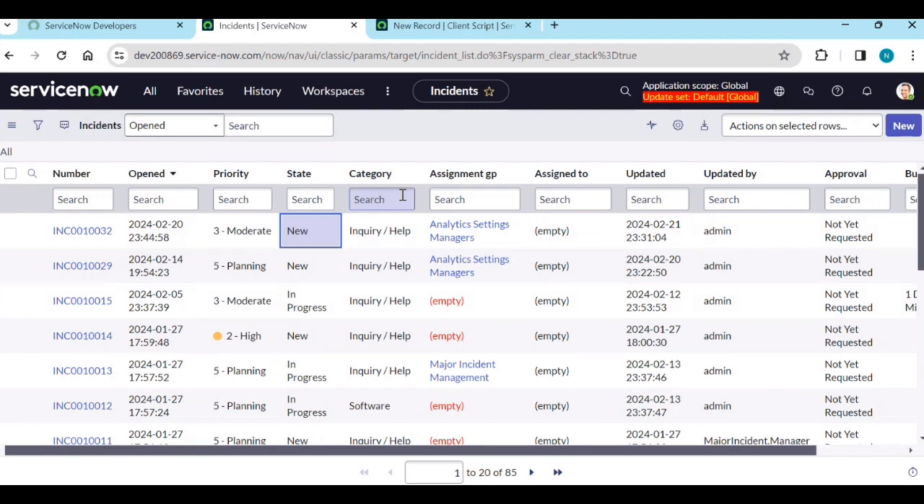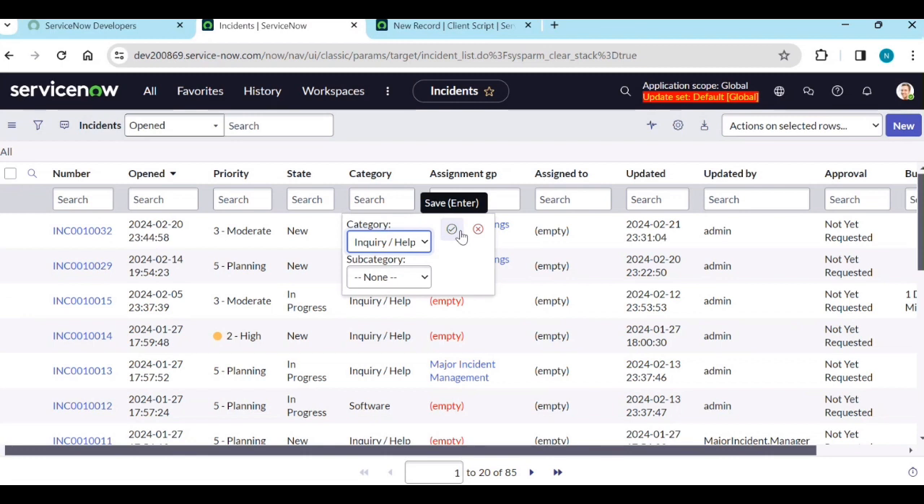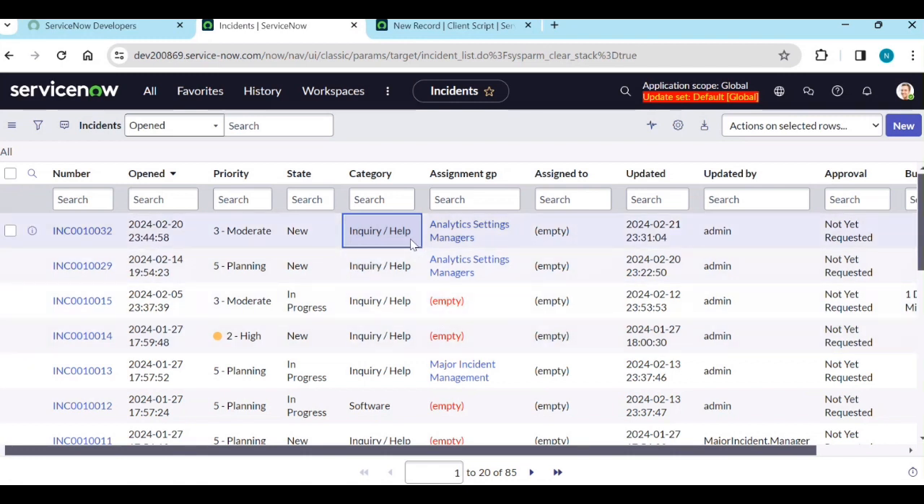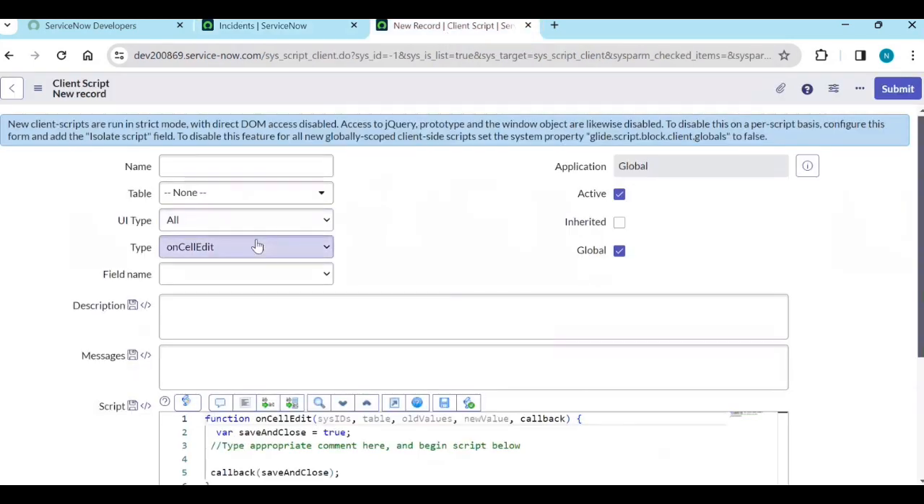On cell edit client scripts. This is a cell, each field. Each column in a row is a cell. So if you are editing a cell and you want to block something or do some validations, you can do it from the on cell edit script, or you can allow or not allow the user to edit. That is called on cell edit client scripts.